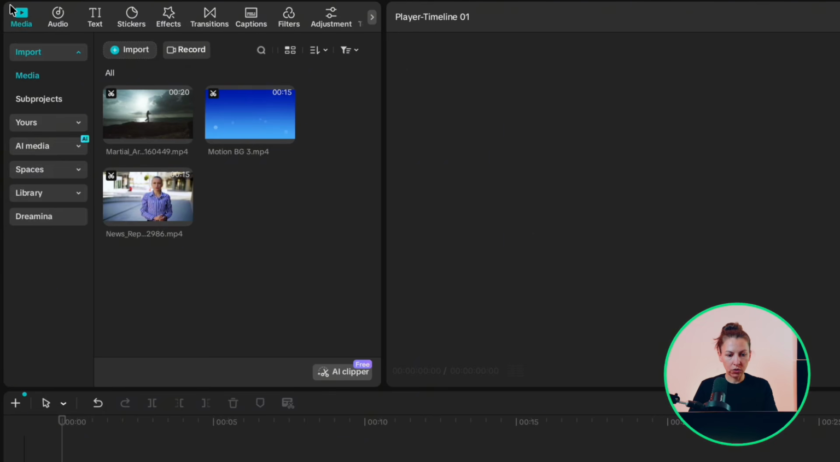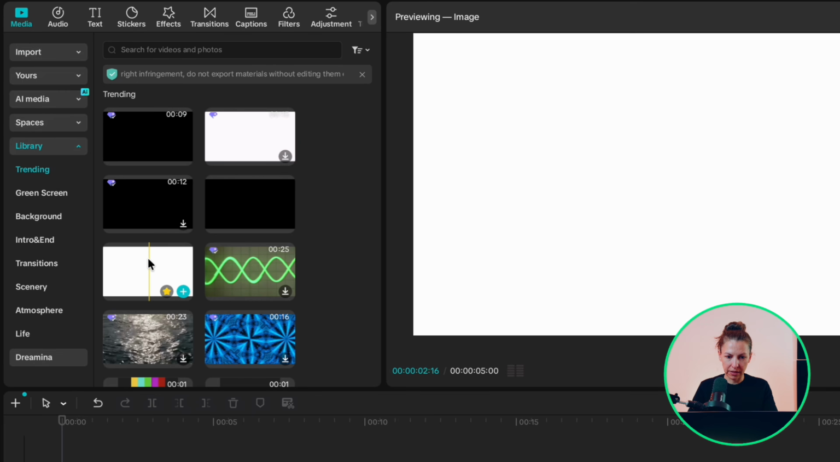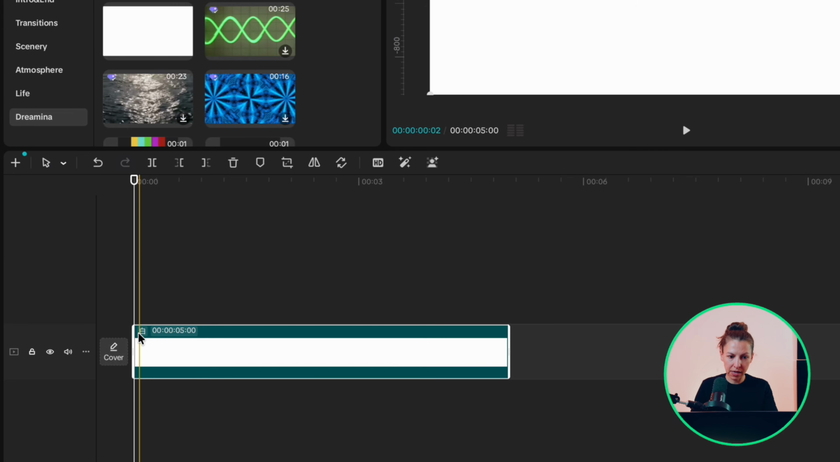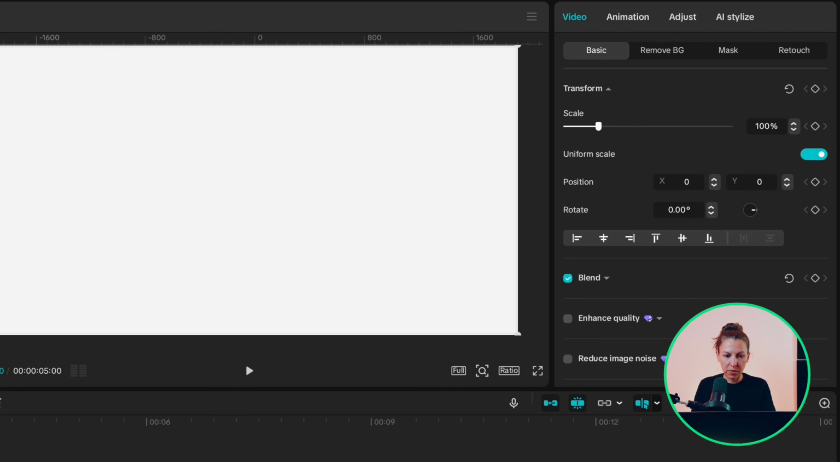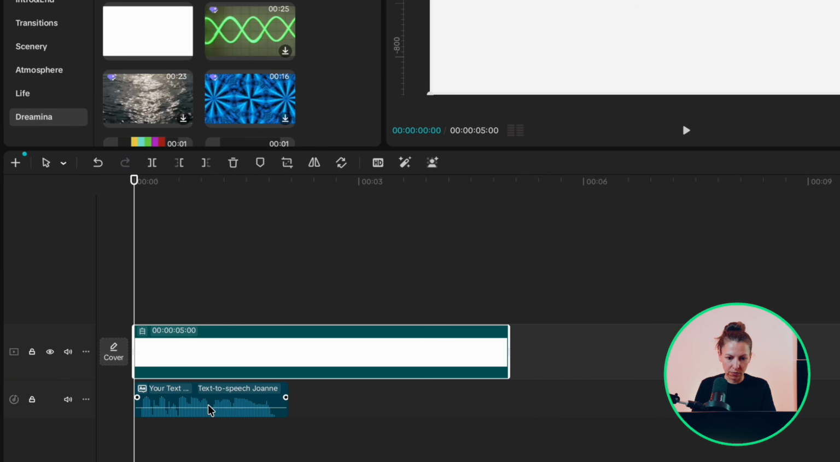And this is the one I've been saving. This is the word-by-word animation you see on high-end brand content. It looks incredibly complex, but I'm going to walk you through every single step. Go to Media, Library, add the white background to your timeline, go to Adjust and slightly decrease the whites to around -5. To make this easier, I'm using a voiceover.